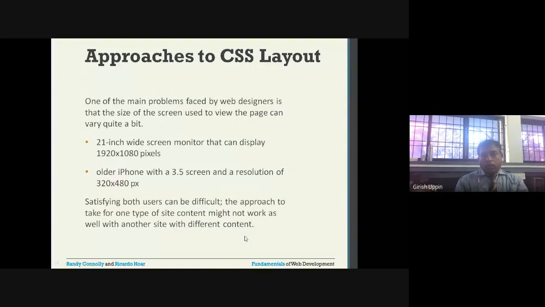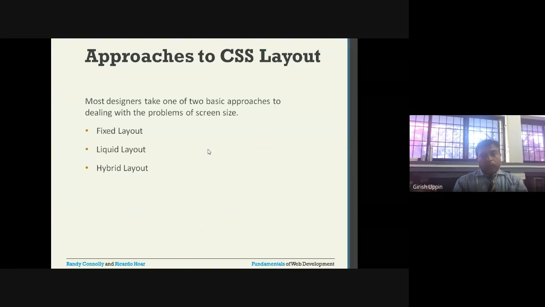So what are the different approaches we can have for the layout? The main challenge when you are making the CSS layout is the difference in screen sizes, right? We can have a mobile, a tablet, a personal PC, laptop, desktop. The screen size will differ, and that becomes one challenge for making the right kind of layout. There are different approaches that are followed: fixed layout, liquid layout, hybrid layout.